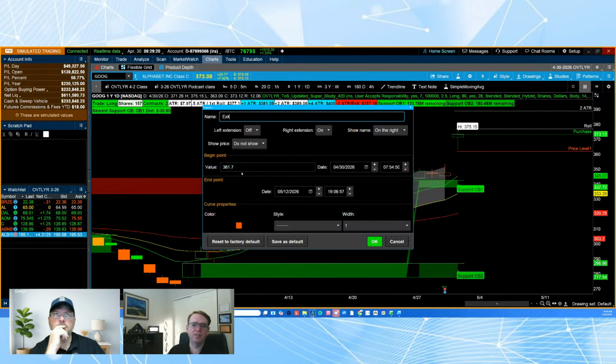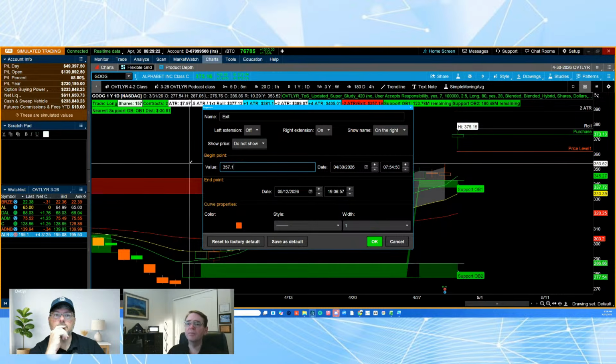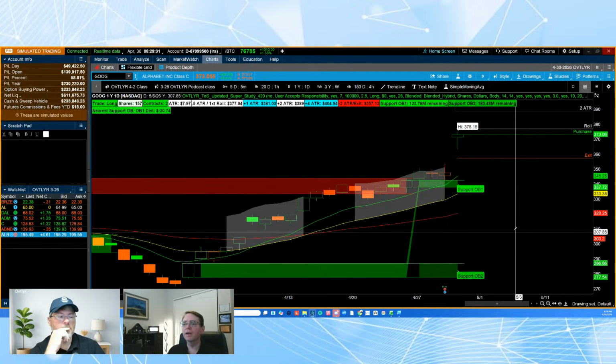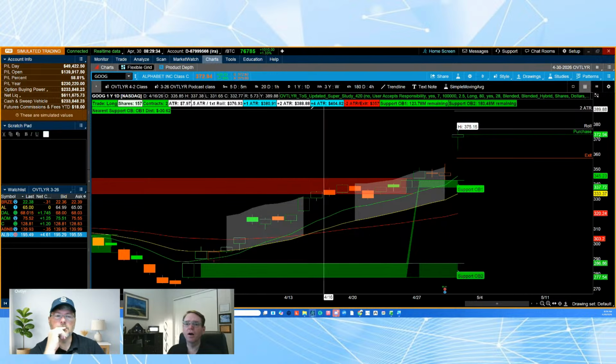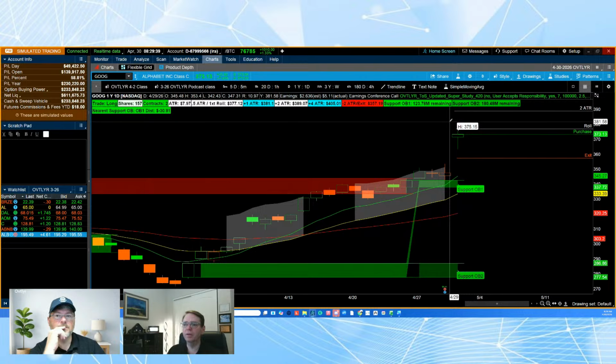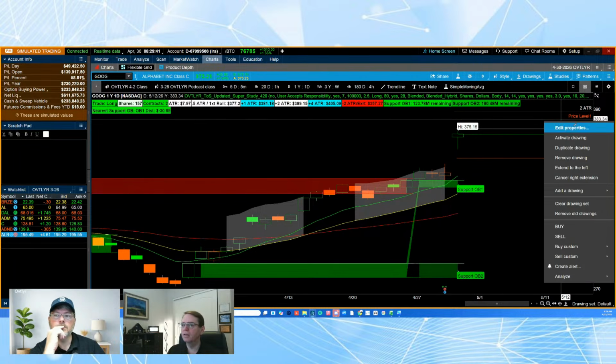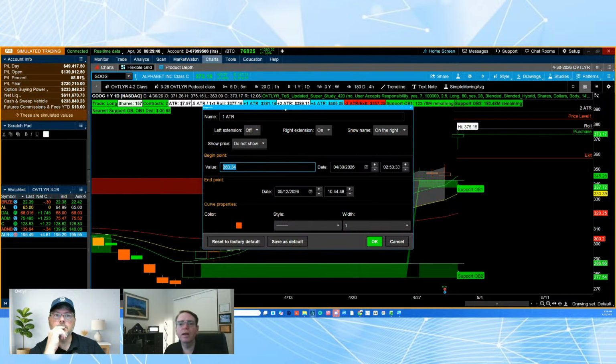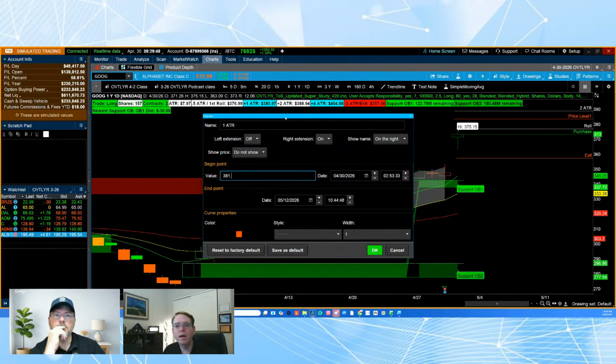We'll just call this exit, and 357.20. And just that fast, I've been able to go through and mark up my chart for trading based on the values that are automatically calculating up on top here. And I can color code them. If I want to put the 1 ATR in, we have 1 ATR. I have a 1 ATR value of 381. I'll just call it 381.0. Whoops. That's going to be that color.